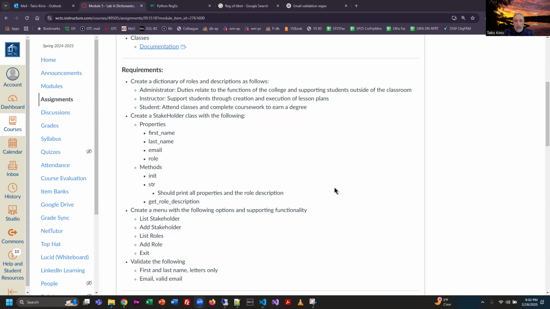It says create a menu with the following things. Looks familiar, right? So we have all the basic CRUD operations: list stakeholder, add stakeholder, list role, add role. So we're working across two data structures here. That's kind of interesting. And then an exit option. And then we're going to do validation on first and last name so that they're letters only. And the email piece, which we've already done, we have built into our helper function. So all we have to do is utilize it. So see how useful that is.